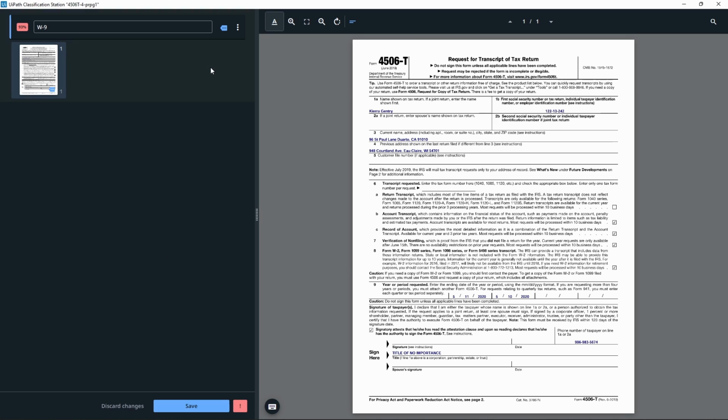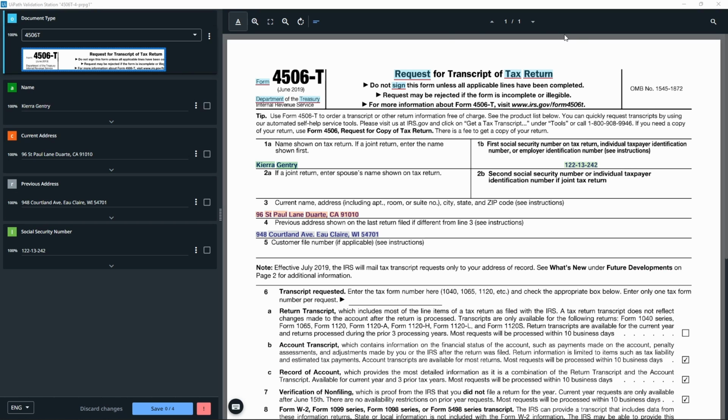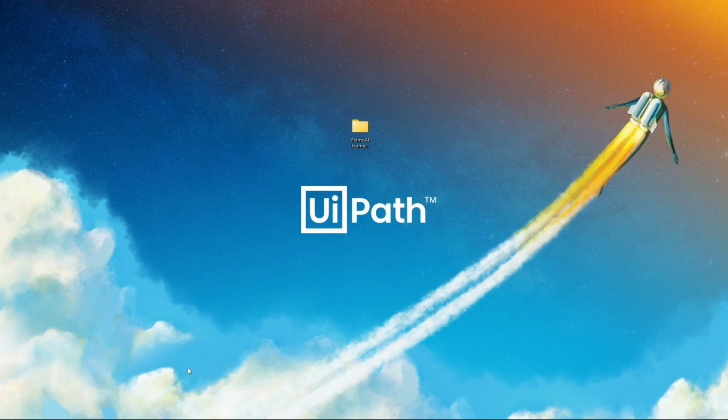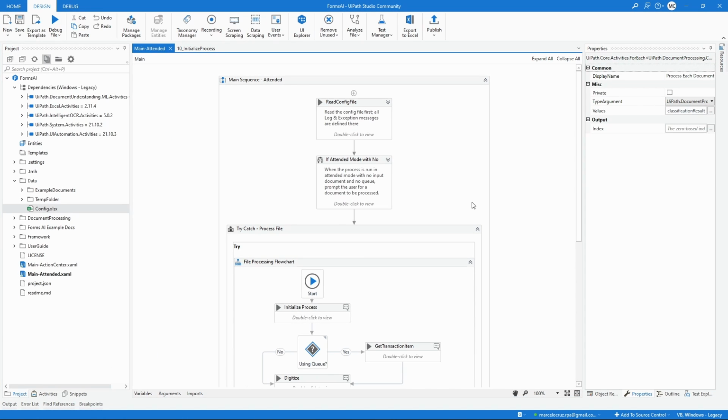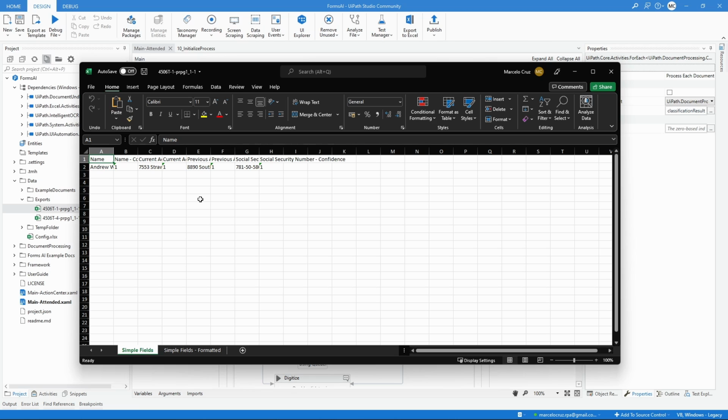Classification station again. Let's indicate the right classification. Let's click on save. And now we can see that extraction was again successful. So now on the project panel, if we click here on the refresh, and here on the data folder, let's open the exports. We can see that two Excel files were created that have the data extracted from each document.